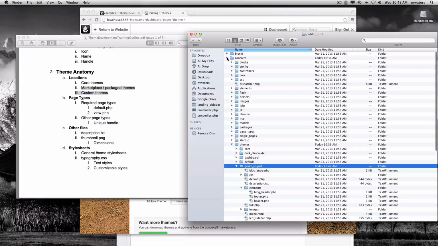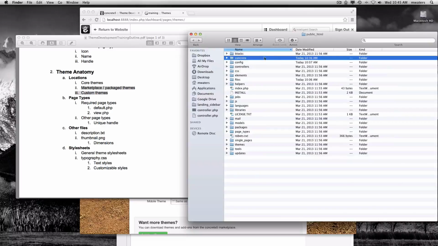If I was making a custom theme, I wouldn't do it inside this concrete folder. Now let me explain why. In concrete5, we try to make everything as replaceable as possible in this core directory, and that comes into play when you're upgrading a site to a new version of concrete5.